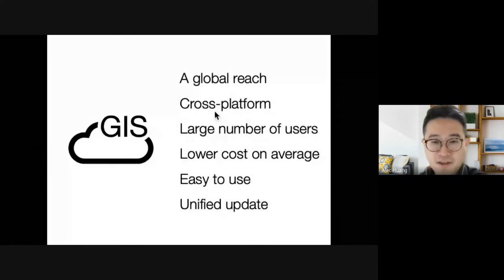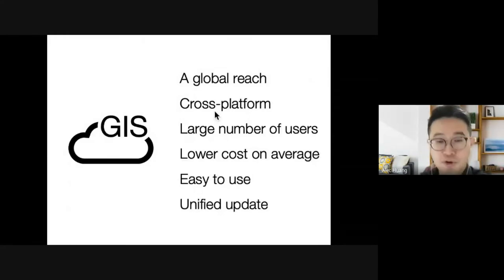And the other thing is cross-platform. Some software cannot be used in different operating systems, for example Mac or Windows or Linux. Sometimes they are not compatible. However, WebGIS is based on the platform of the web, and different types of operating systems or devices, like 99.999% of them, support the web connection. So in this case, it achieves a cross-platform capability.